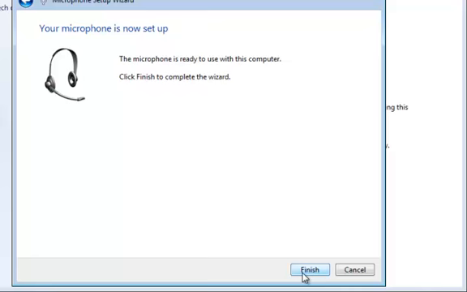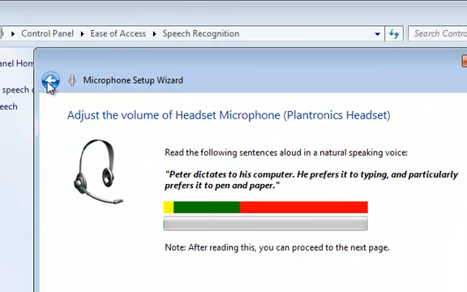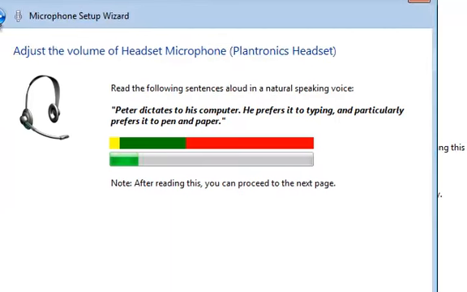If it doesn't say this, however, you want to go back, click the back button up here, adjust your microphone again and make sure that it's where it needs to be, and then read the sentence again.